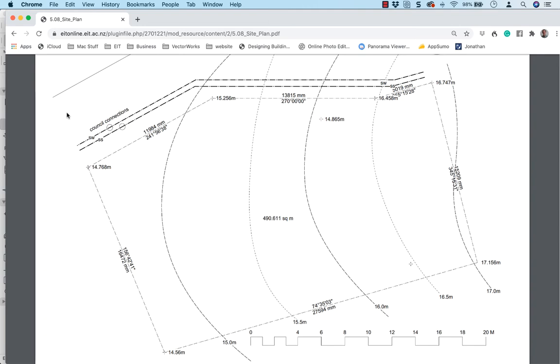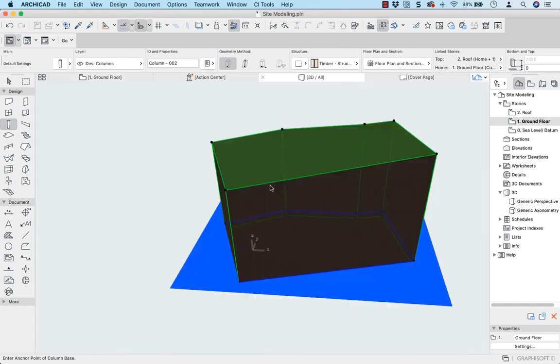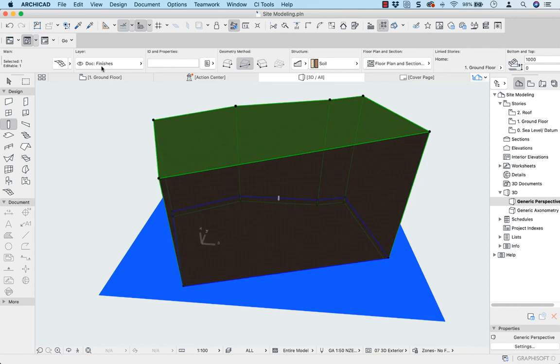I've imported my site plan. This is a PDF copy of it, and I've scaled it in Archicad so it's the correct size. So here it is here, and now I've got my site. So I've created a mesh for my site. If we look at this in 3D, there's my mesh there, and what I really need on my mesh are my contour lines. Let's go back to our 2D.